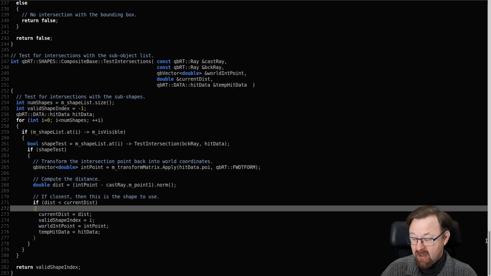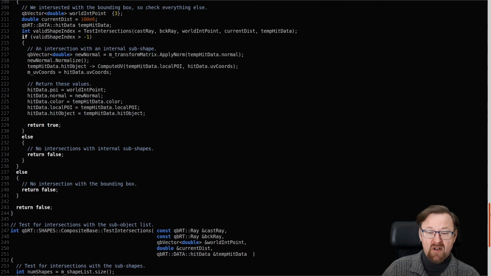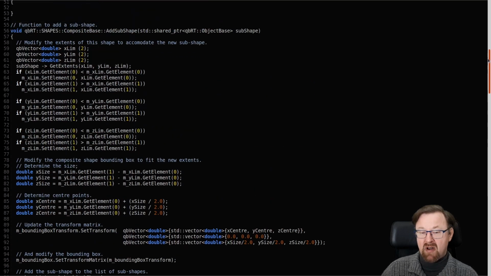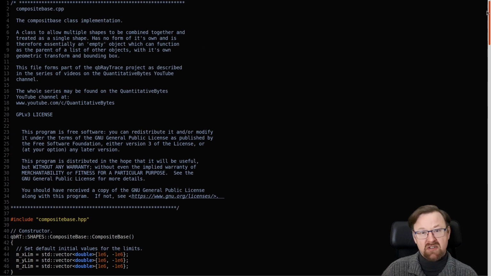Okay, so hopefully, I know I've rattled through that quite quickly, and I hope it wasn't too confusing, but hopefully you can see that what this allows us to do is to group objects together. So the composite base class on its own has no form, it has no geometry, but it does have its own geometric transform matrix. And then you add subshapes into it and it creates a group which are contained within a bounding box that is automatically calculated. Okay, now that's really important.